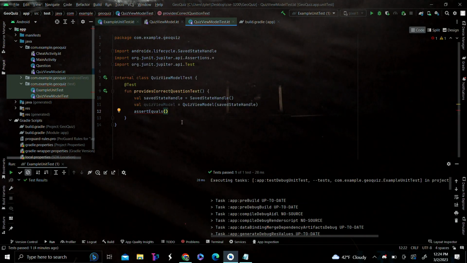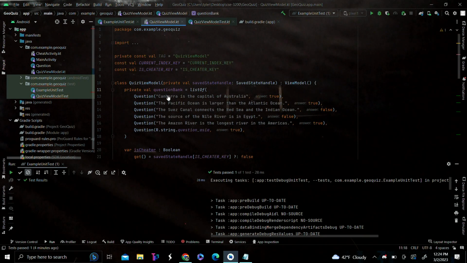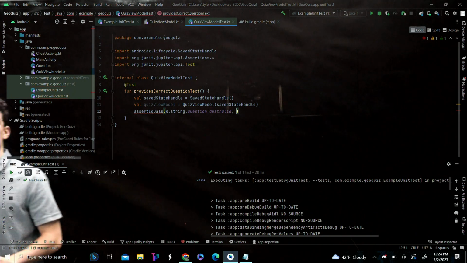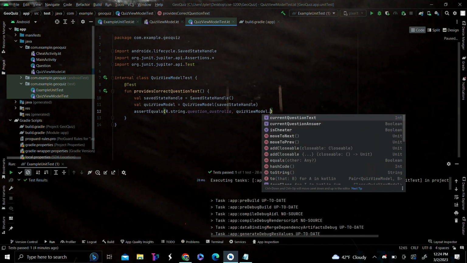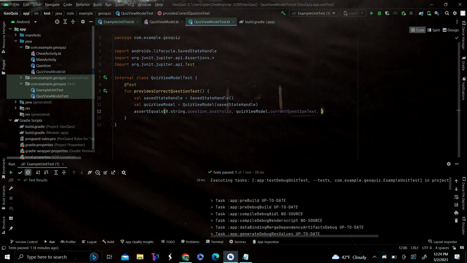So the expected here, we're going to be checking the first question of QuizViewModel, keep in mind. So we want to get R.string dot, and as you can see, this is questionAustralia. So that's what we expect it to be. And what we want to check is if the QuizViewModel's first question is that same thing. So we can go quizViewModel dot currentQuestionText. And we can have a message for "first question is incorrect." And this is basically the end of our first test.